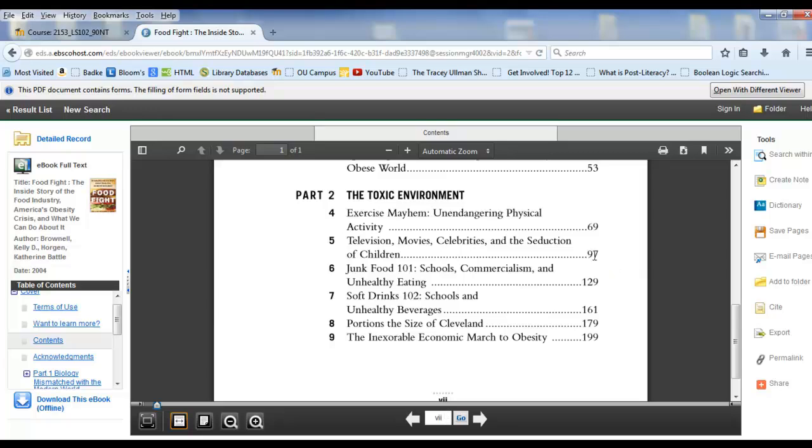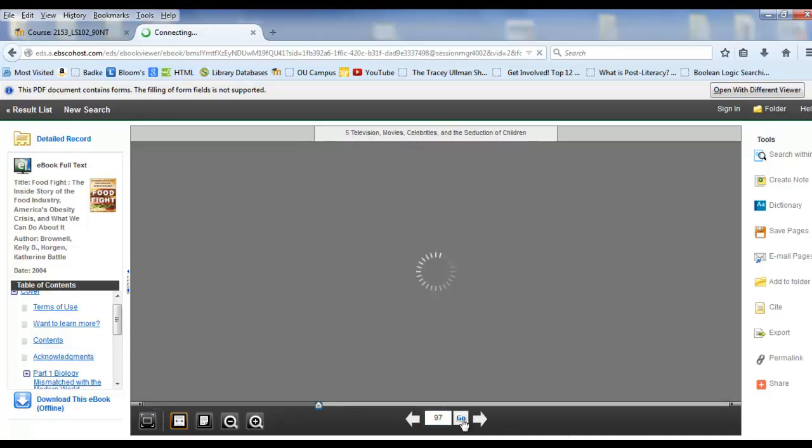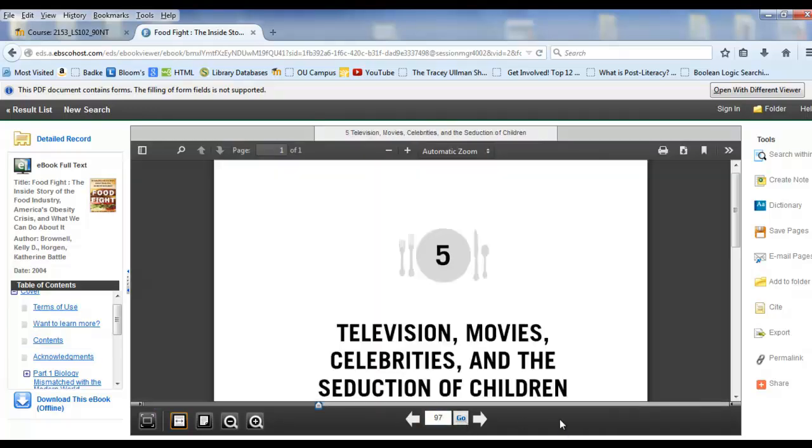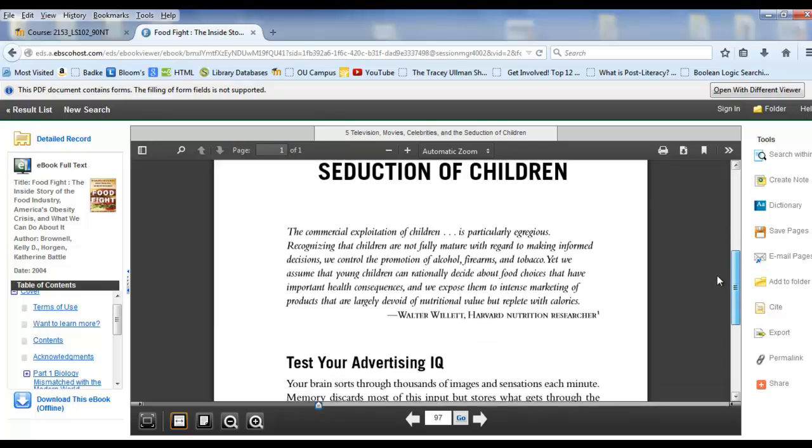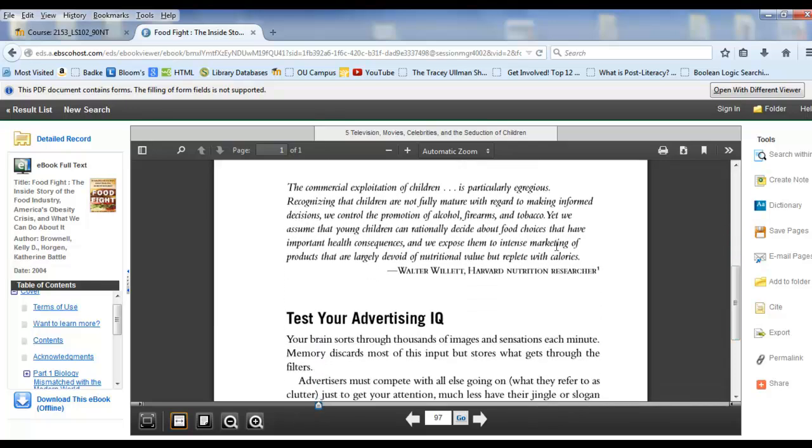So I'm going to take that number, page 97, and I'm going to type it in. And now I'm going to click Go. And as you can see, we have quite a lot here. This quote says quite a lot. The commercial exploitation of children is particularly egregious.